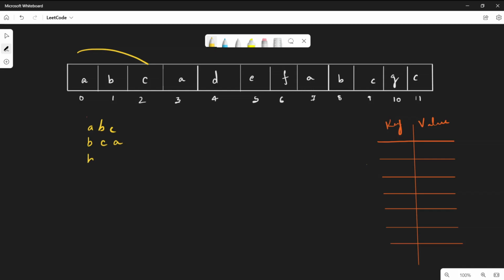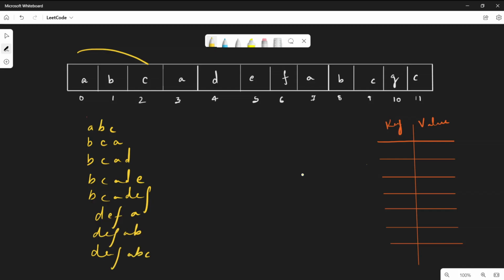Afterwards it could be BCAD. This is also a substring without any repeating characters. Then BCADE, BCADEF, right? And afterwards A is coming again, so you can say DEFA, and then DEFAB, DEFABC, and DEFABCG. Maybe some cases could be there which I have missed, but just for example, these are the substrings in which there is no repeating character, right?